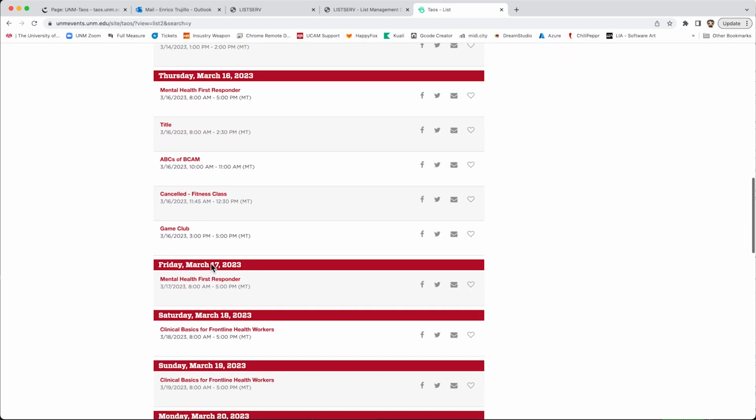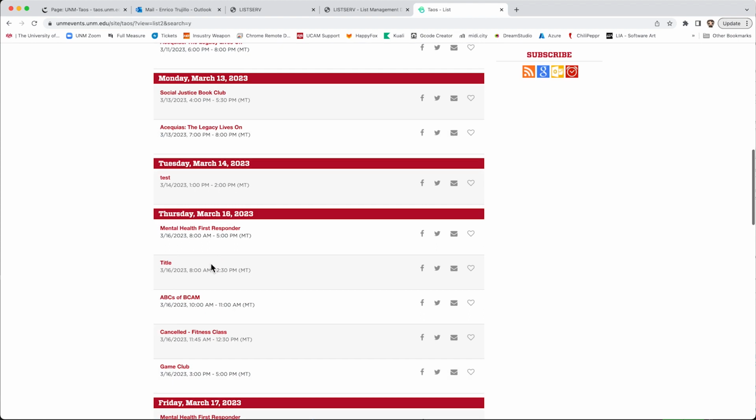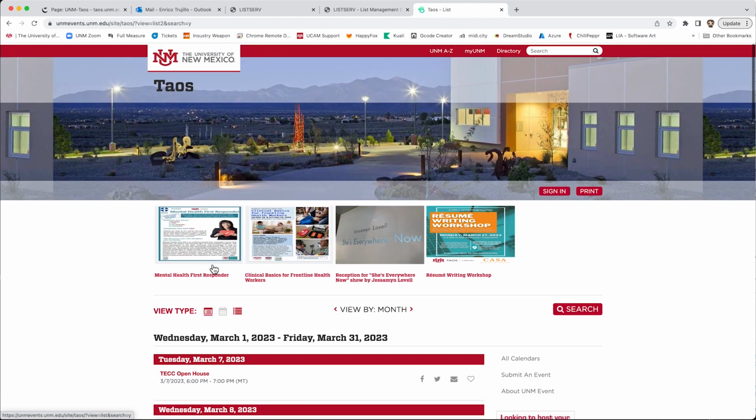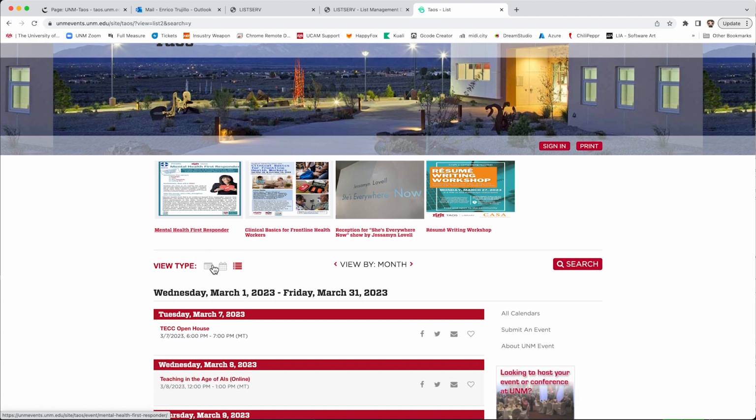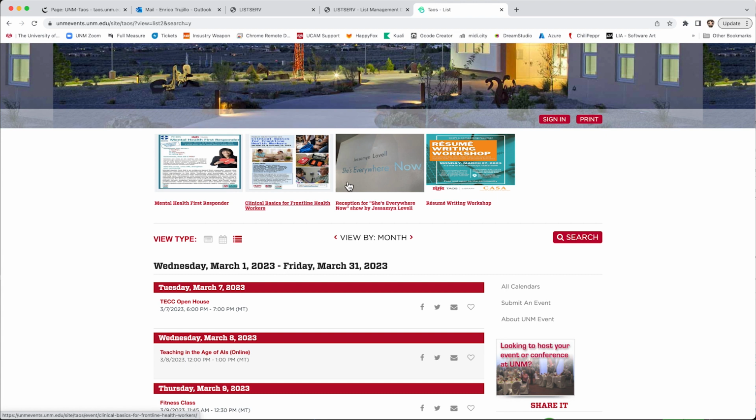The other feature I want to point out here is that along the top banner, there are 4 events listed with images. Those are considered quote unquote featured events. So as you're submitting your event, if we deem them to be big, broad, campus-wide events, then we will select them as featured events. That's something we do on the administrative side, and they will show up with the image there on that top banner.